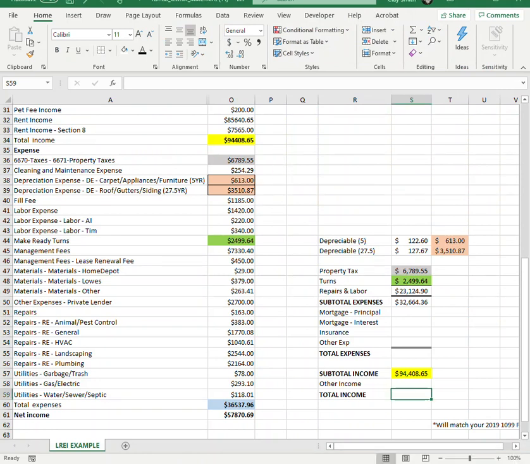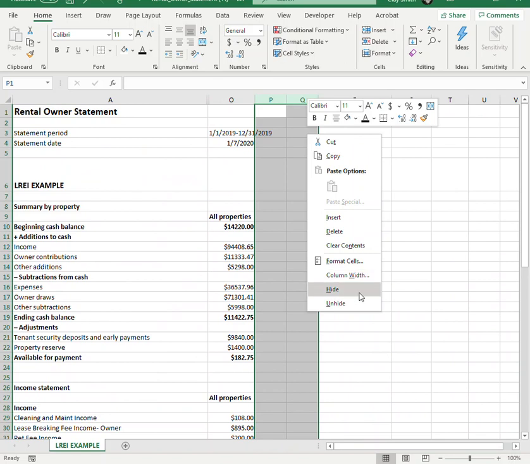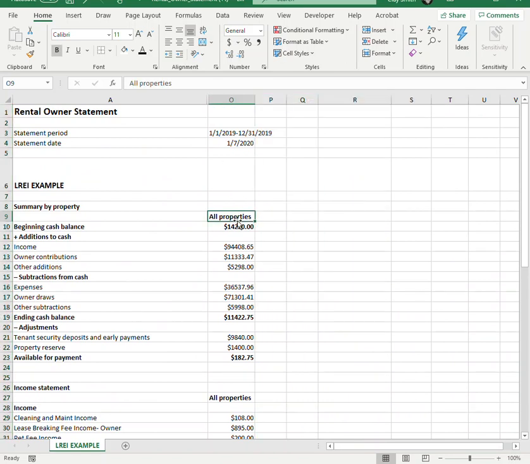So in the Excel file that you get, here I just went in and hid the columns, right click and hide. I hid all of the properties because I only want the totals column here, the all properties column. So I hid everything else that relates to a property. I want to look at it as a whole so I can get my year-end tax information.